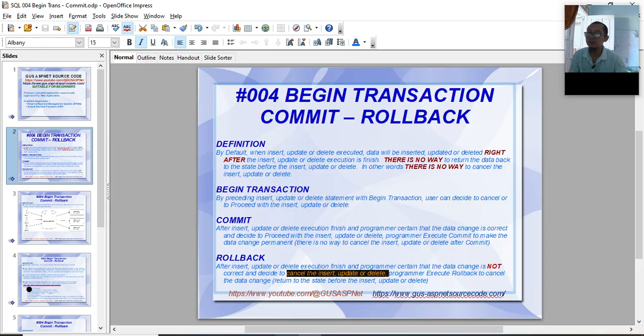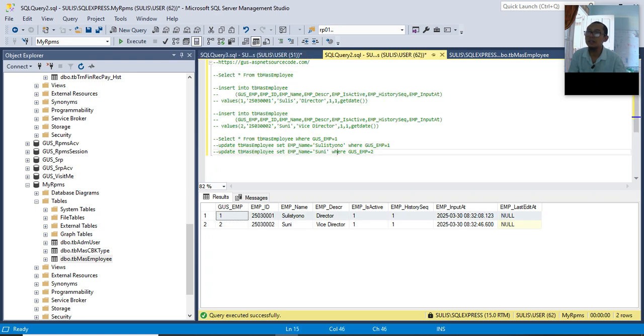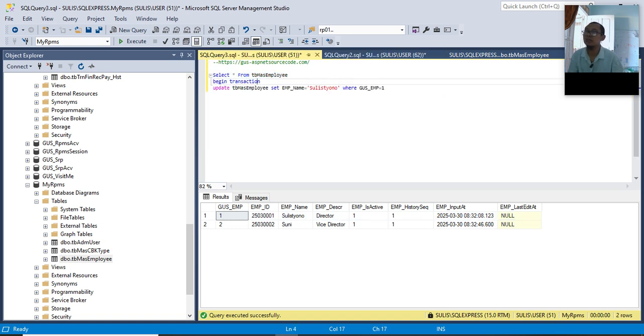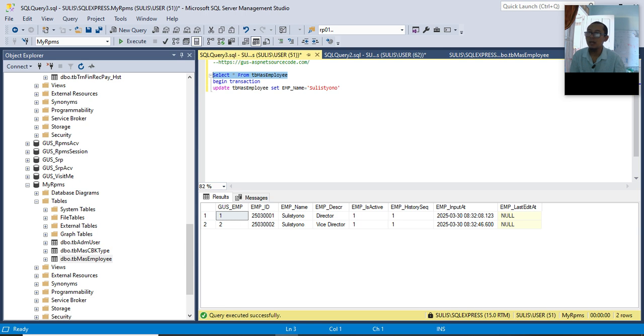Now let's see our execution. I want to update data, the name becomes Sulistiono, where EMP equal 1. But I forget to include this where EMP equal 1. Let's see. Update. Now let's see the result. Wow, I made a mistake. This EMP 2 must not change, but accidentally I changed the data of EMP 2.